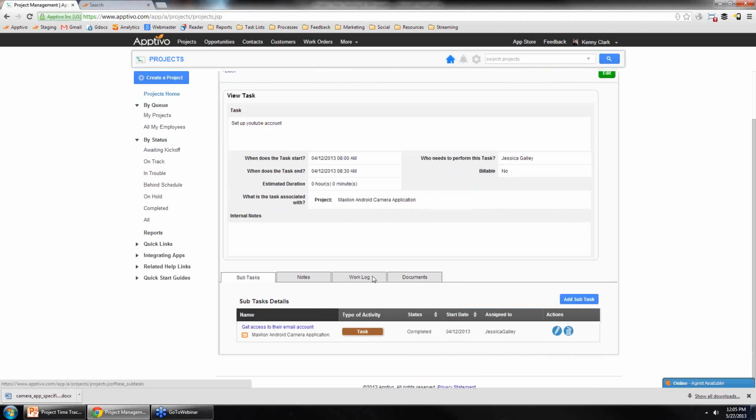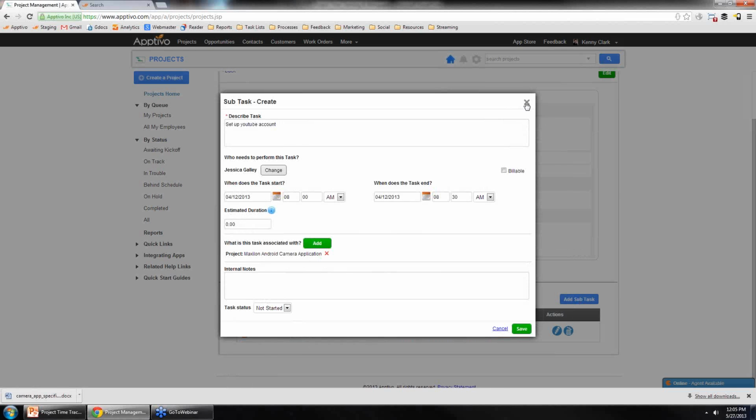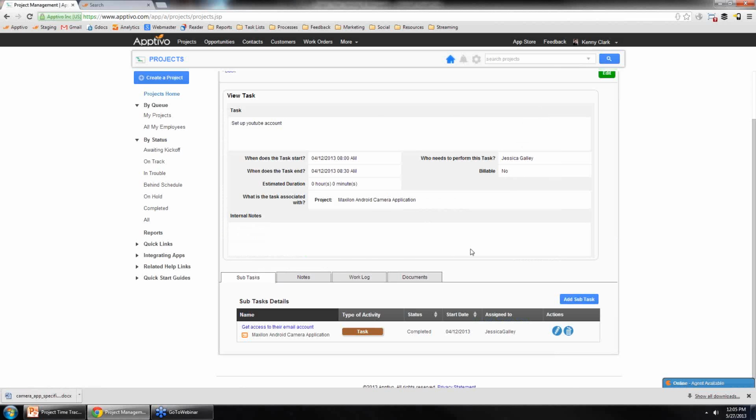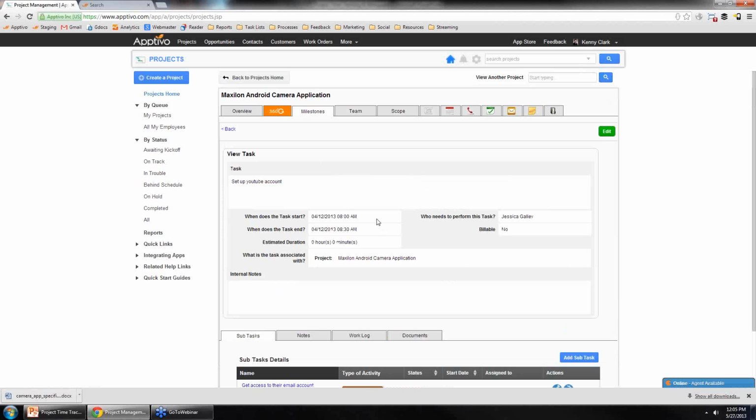But here I could go and create additional subtasks. So you can see here, like I have to get access to their account before I can create their YouTube account. So maybe I created a subtask down there. So I'd be able to add an unlimited number of tasks, group them underneath this one task, and then this one task is grouped underneath a milestone. So lots of different ways for you to organize.